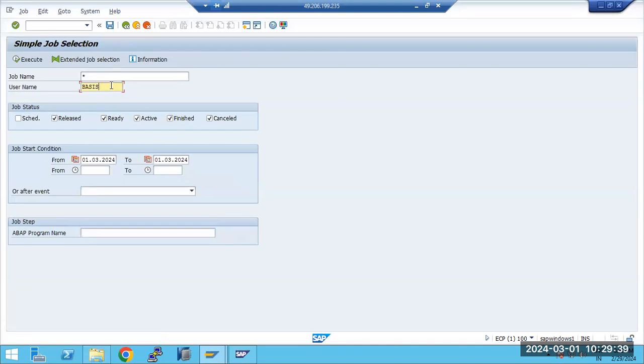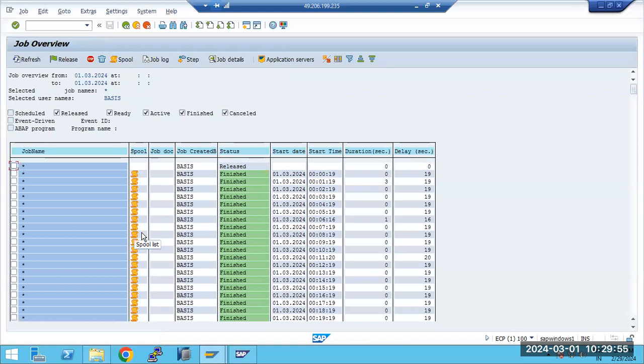Otherwise, why? Because the job will be scheduled by which user. What is the job name? If you know, you can put it in. Otherwise, you will get the whole job list here. The jobs which are running on the basis of the user, you will get the entire list from the system here.